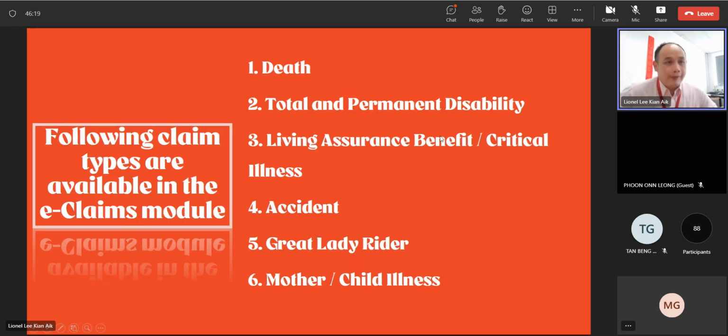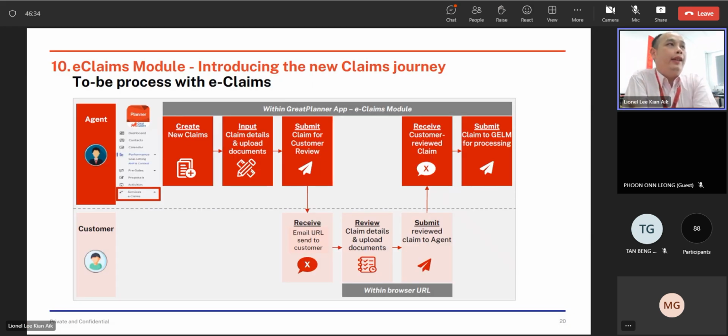Moving forward, we also want to really focus and go all out for the next 6 months on e-claims. We started e-claims with a pilot group in January, and in February we launched to the whole agency force already. And e-claims can do the benefit.